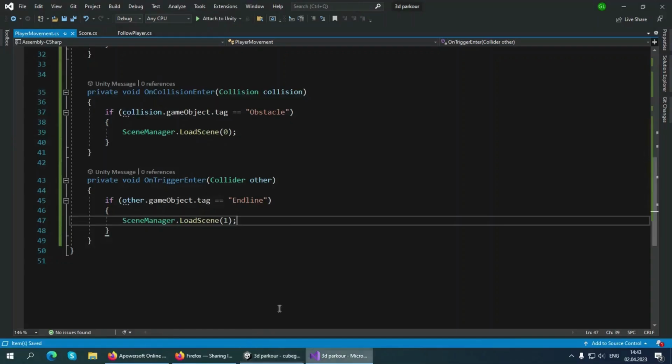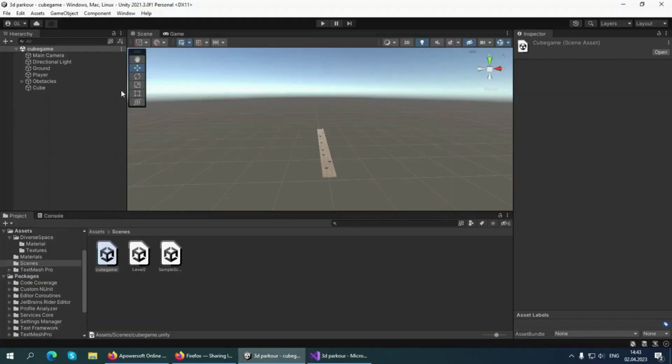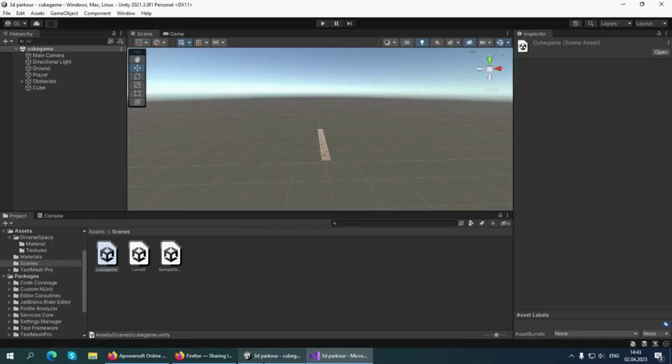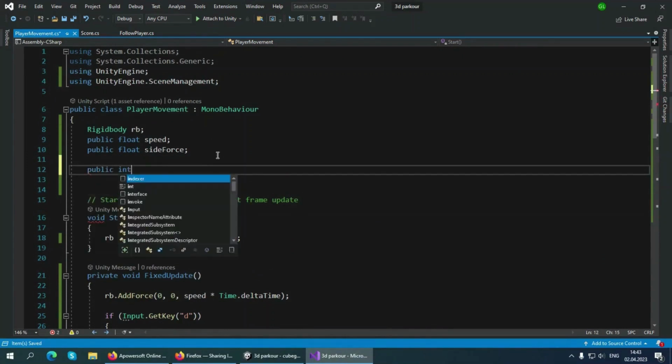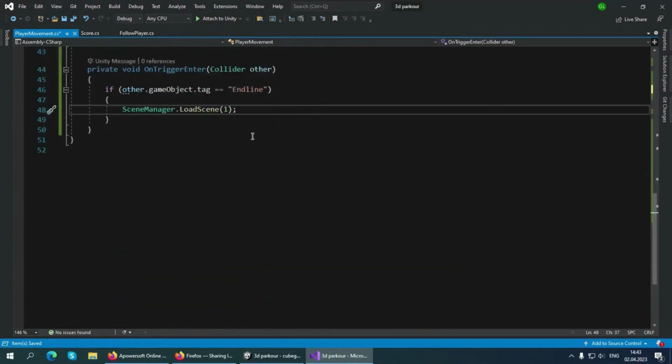But the problem with this type of code is that we will have different kinds of levels, many levels, and if you leave it as it is right now, you would have to create a script for every finish line, for every level basically. Instead, we can create a public int, let's call it level number, and we will pass this level number right here instead of this index.